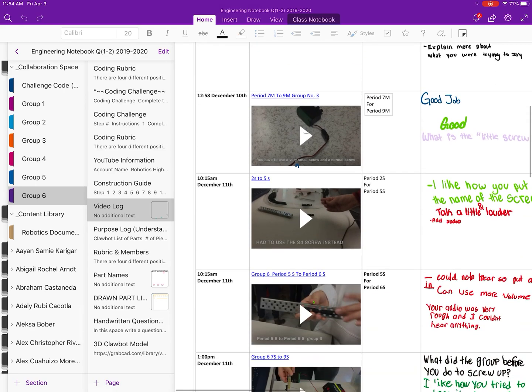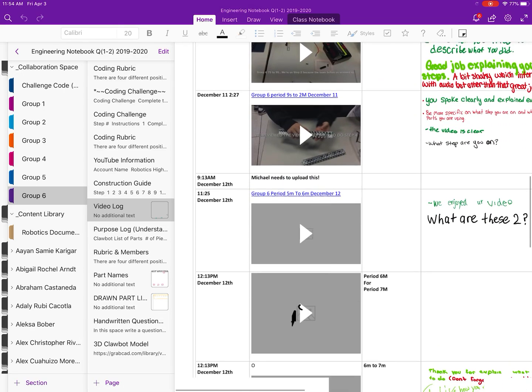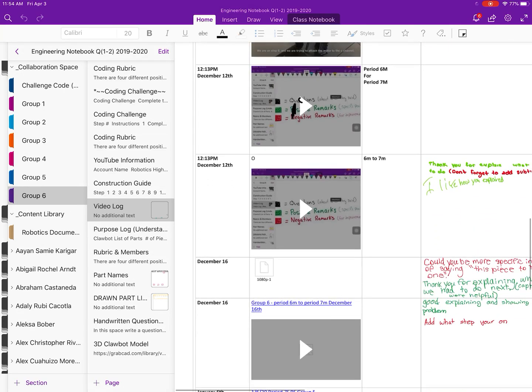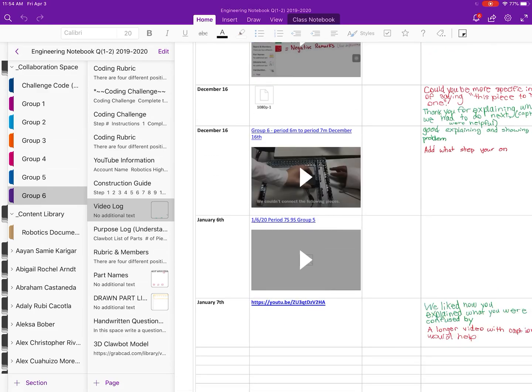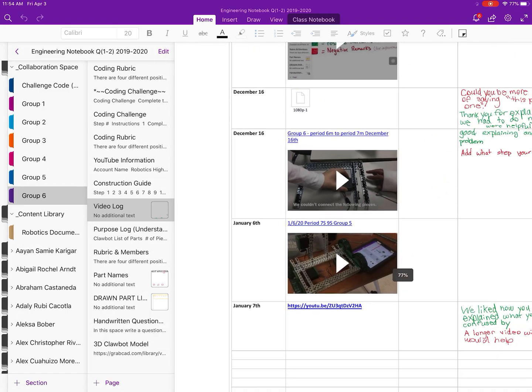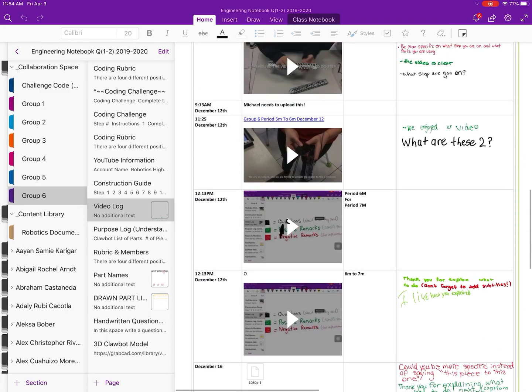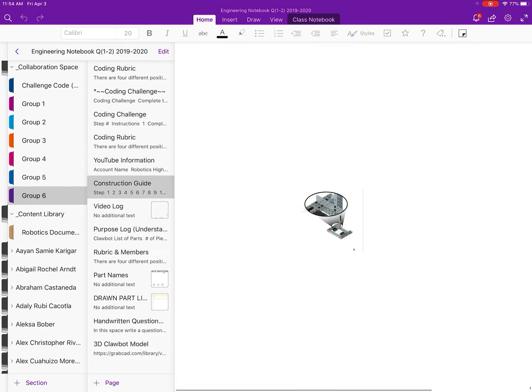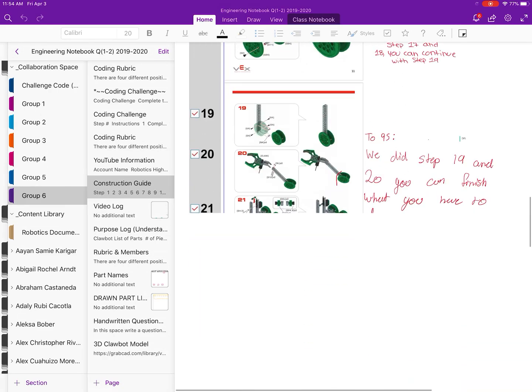We have over here the video log, so every period the students make these videos, they post feedback, and they're working on the builds, and they highlight things that they can't do so the next group can try and do it, and they keep going as the project keeps building and building until they get all the way through the whole build.